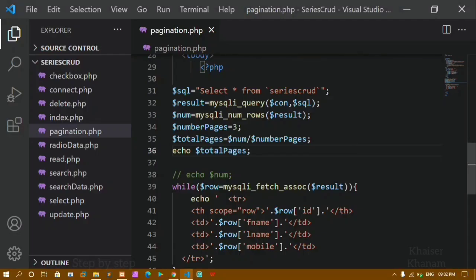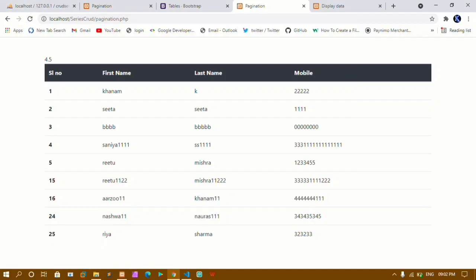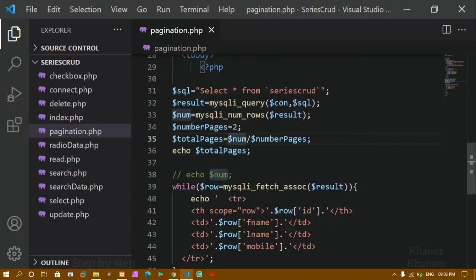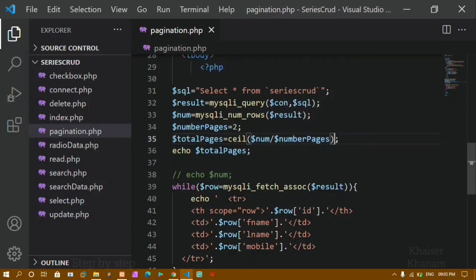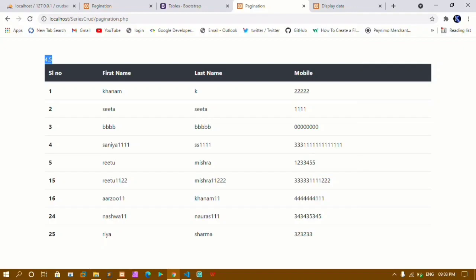If I just give here 2, I'll save this, and now if I refresh this one, you can see total I'm having 4.5. I don't want this in floating point, I want that in integer. So for that, I'll just wrap this entire thing inside one math method. I'll just write here ceil. I'll save this, and this is going to give me the highest integer value. Now I have here 4.5. It is going to give me the higher value, that is nothing but 5. Now I'll be having 5 buttons. First 2 data in first page, second 2 data, third 2, fourth 2, and finally fifth only 1 data I'll be having here.